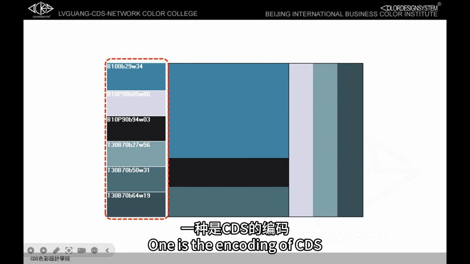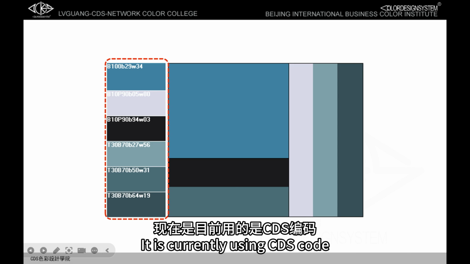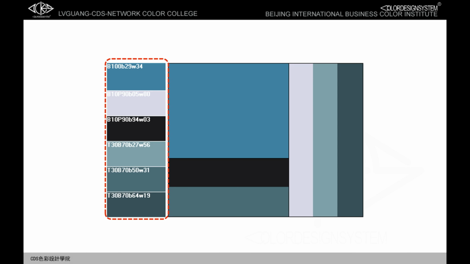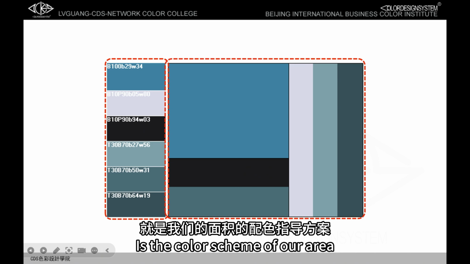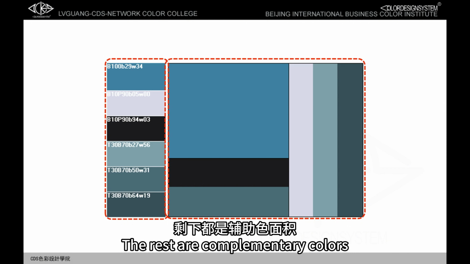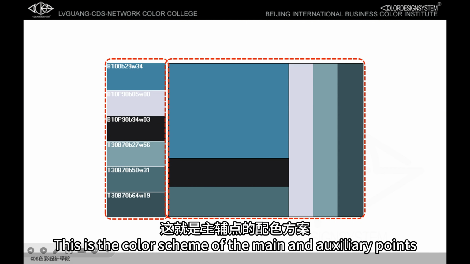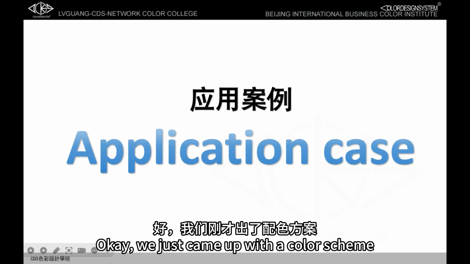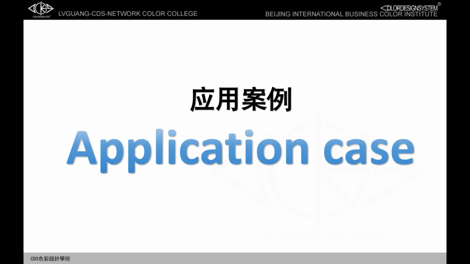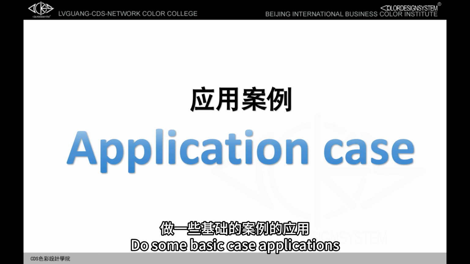One is the encoding of CDS. It is currently using CDS code. You can also use CMYK. And this part is the color scheme of our area. This is the maximum area. The rest are complementary colors. This is the color scheme of the main and auxiliary points. Okay, we just came up with a color scheme, that is, the guiding color scheme of color design. We use this scheme to do some basic case applications.